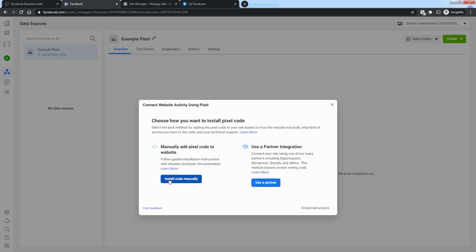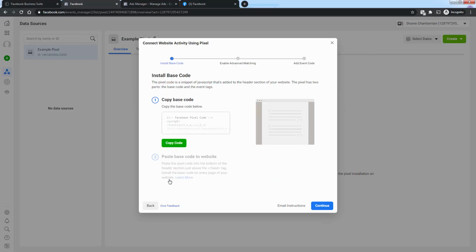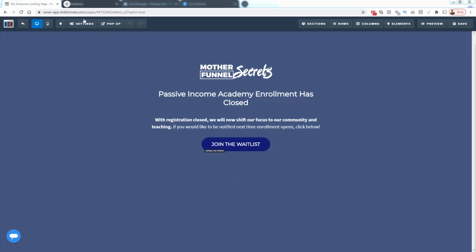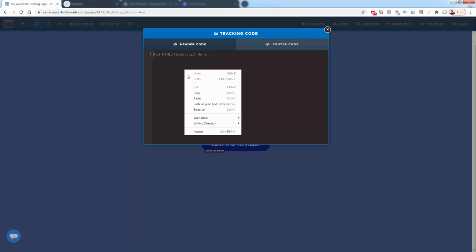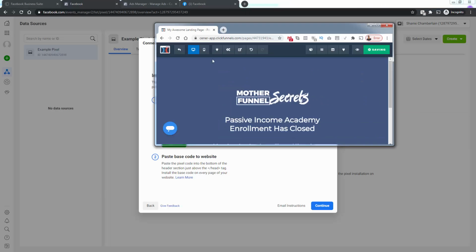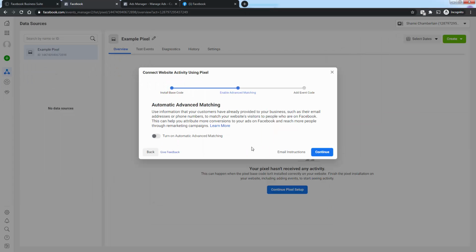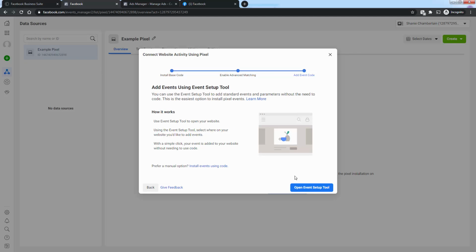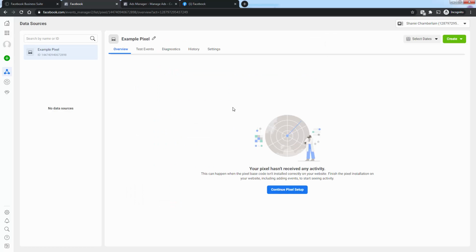If you're doing ClickFunnels and you need to actually grab the code and copy and paste it, you can just come right here and copy the code. This is going to give you the base code to copy and paste into your ClickFunnels. That code goes directly up here, settings, tracking code, and you simply paste in the code, come out and save it. So it really depends on what platform you're using. You could use the advanced matching as well. But typically what you need to do is integrate it once with either Shopify or once with your ClickFunnels.